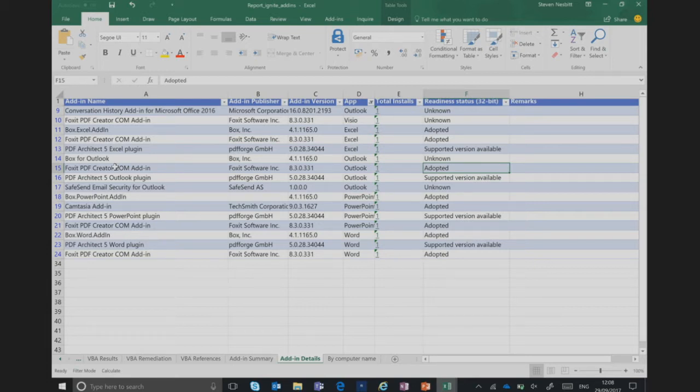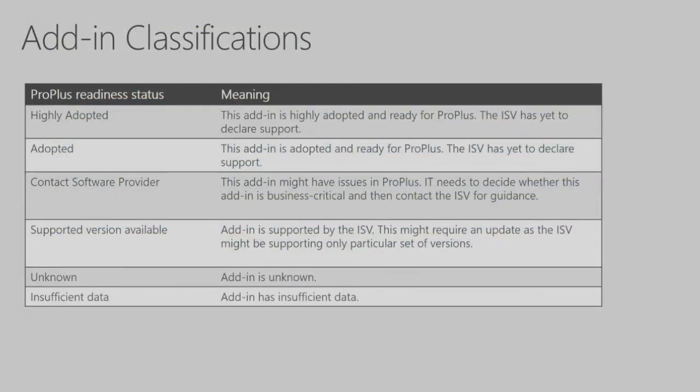I can go back to my slides here and give you a little bit more information about what those classifications actually mean, because I'm sure that would have been a question. Obviously, if there's a supported version available, that's fairly self-explanatory, but adopted and highly adopted are interesting because this is basically us using our understanding of what's out there globally to give you an understanding of how often this add-in is being used in a real-world situation.